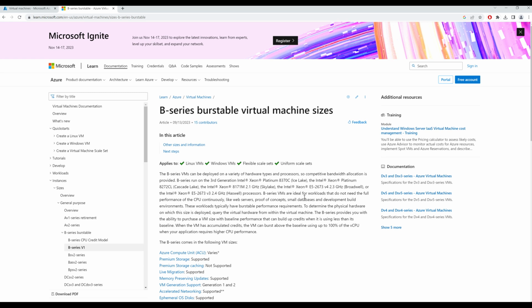So to make things clear, B-series virtual machines are ideal for workloads that do not need the full performance of CPUs continuously, like web servers, proofs of concept, small databases, and build deployment environments. These workloads typically have burstable performance requirements.